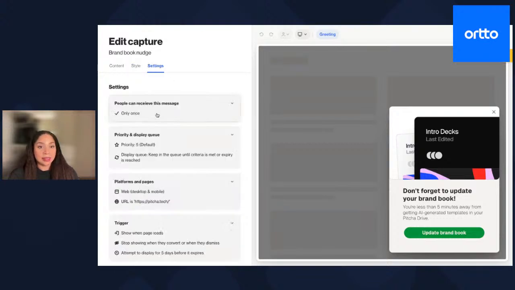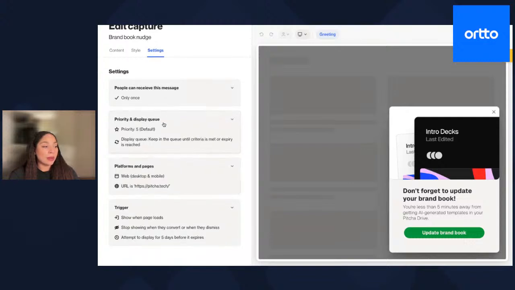Then you've got your settings. Your settings allow you to decide when you want this to show and how. So essentially, we want to show this only once. It's asking how often people can receive that message, and we're saying once. It's also asking what type of priority you want to set, and do you want to queue this pop-up? If you've got multiple pop-ups or widgets coming up in your platform, you obviously don't want them all coming up at the same time, so you can create a priority or a queue.